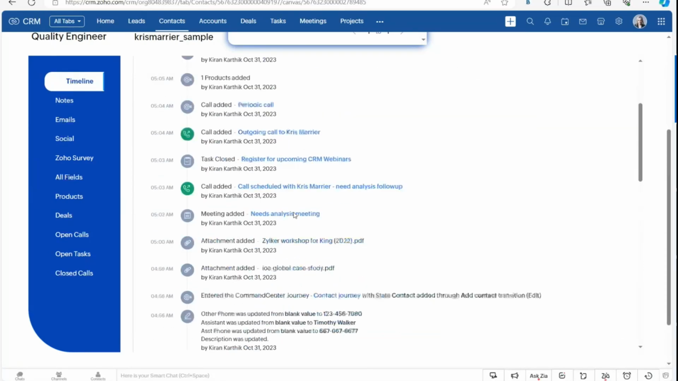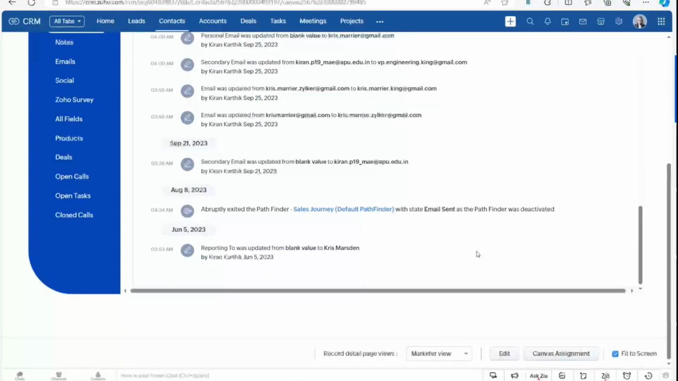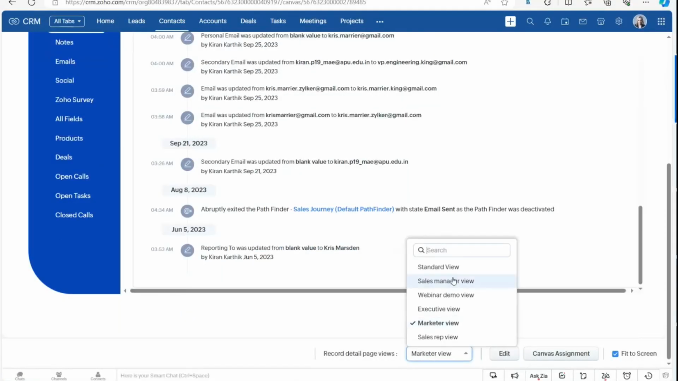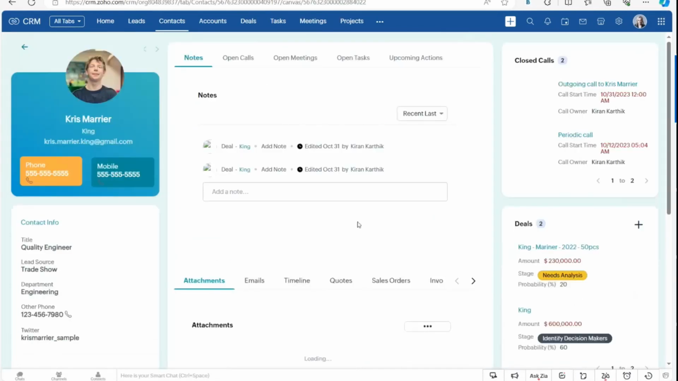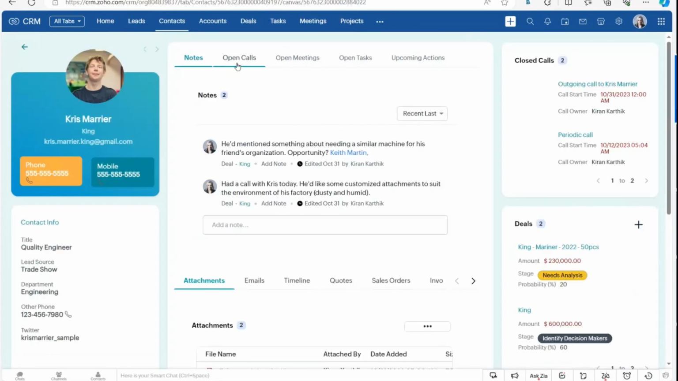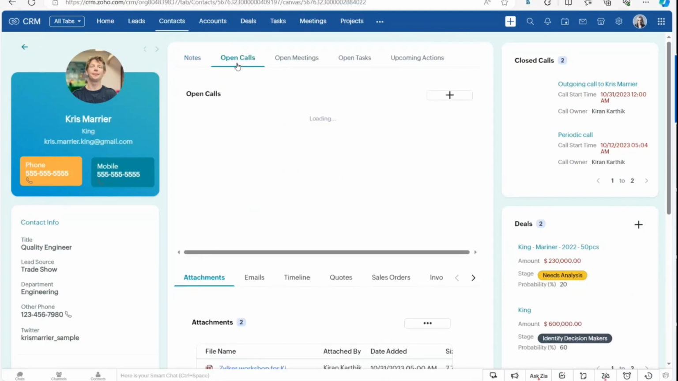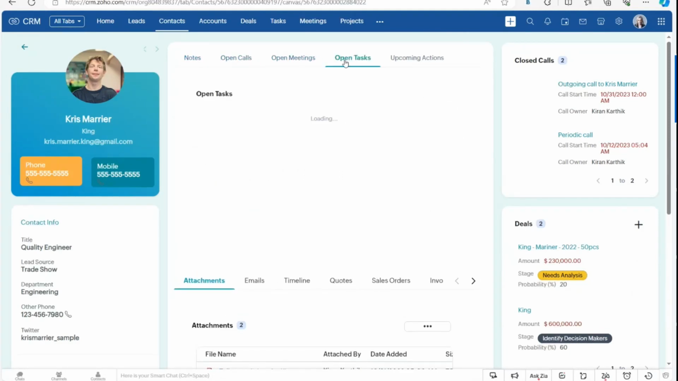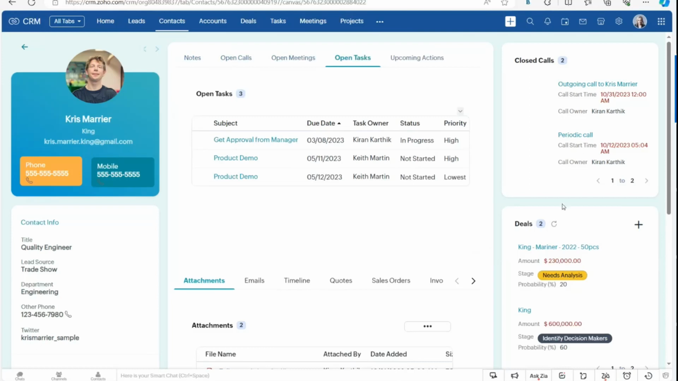Now, if you're a manager, a sales manager, you'd want to know more. You'll want to know the work that is being done as far as this contact is concerned. So let's switch to a manager view and see what that looks like. As you can see, all the open activities are present here with the deals present in the bottom right and the closed calls here.